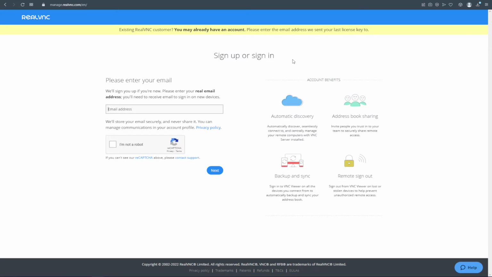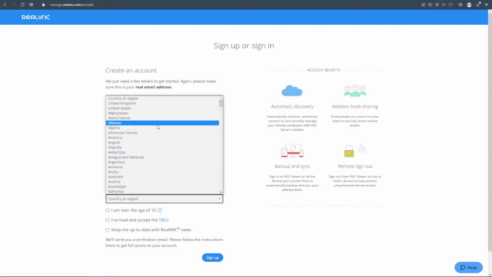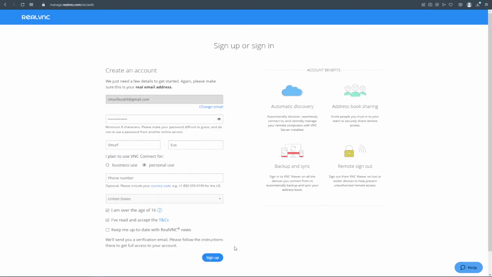If you don't already have an account with RealVNC, you will need to enter an email address here. Check the box, go to next. Here we'll need to fill out this information and click sign up. Once everything is filled out, we can click sign up.